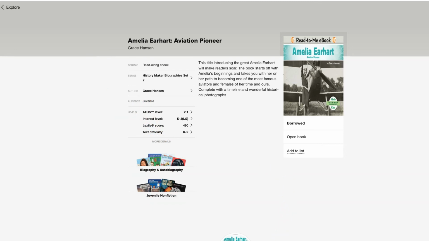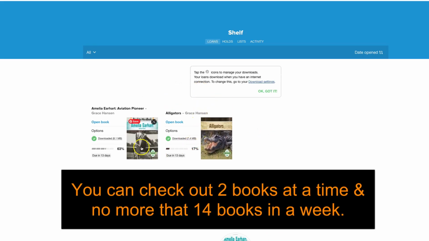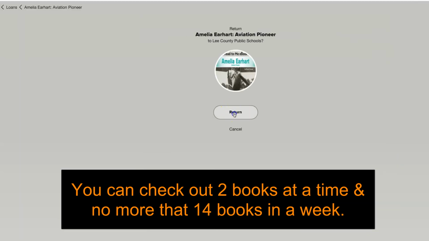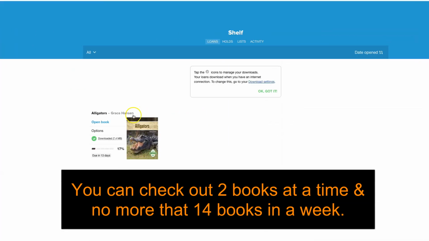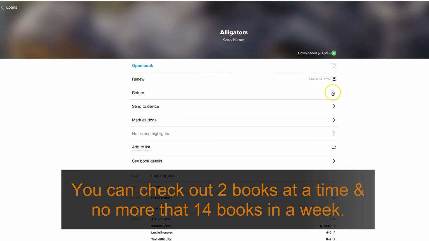And remember, you need to be nice. I'm going to go ahead and return. Look, I have 2 books checked out right there. So I'm going to go ahead and return these books. This is another lesson we'll go over once we learn more about Sora when we come back to school.